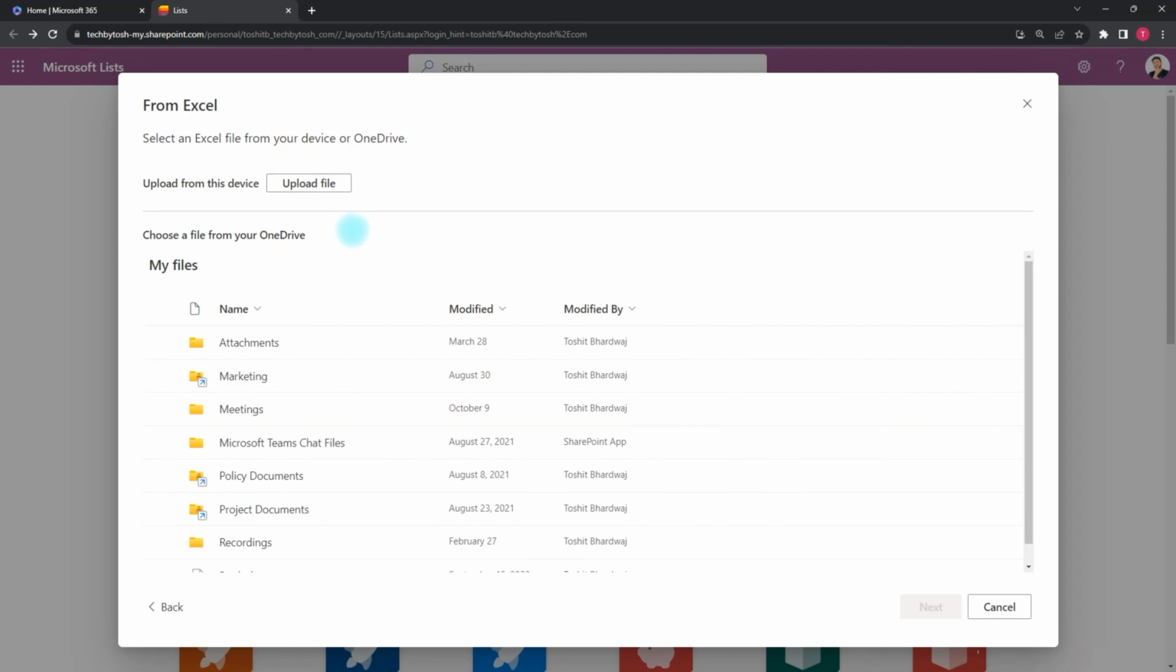You can use to create a list from CSV file as well, which is similar to the Excel option. If you are not sure what columns to create, and if you are after some specific lists to create, you can also use these templates which Microsoft has provided. So if you are running a project and want to create a list to track all the issues within your team, you can actually look at using this list.